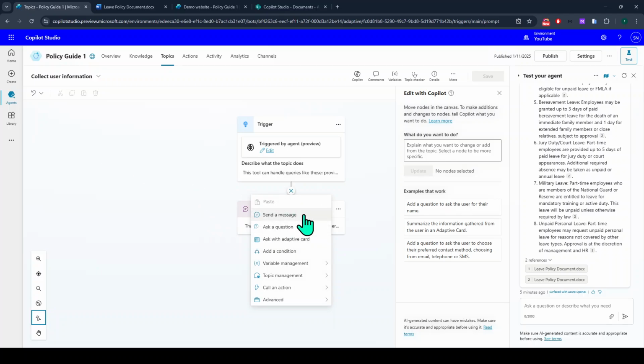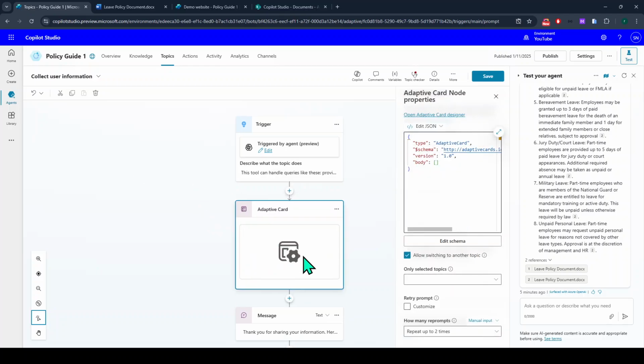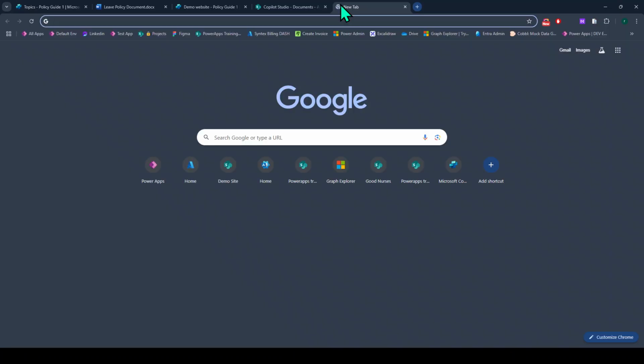When the topic triggers, I'm going to ask with the adaptive card. So here we have to put the adaptive card. If you don't know how to create an adaptive card, or if you have never worked with one before, you can go to the adaptive card designer.